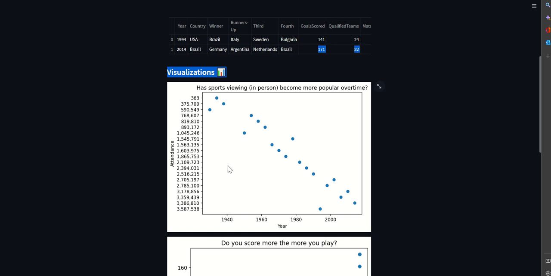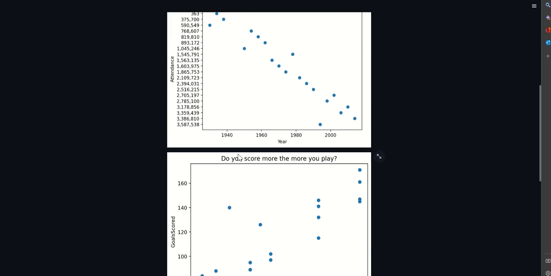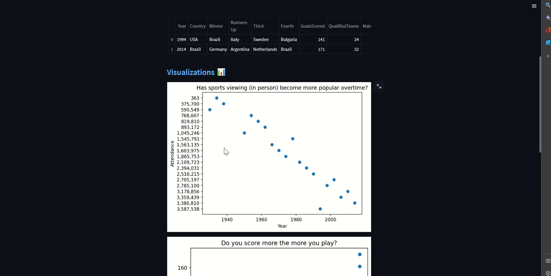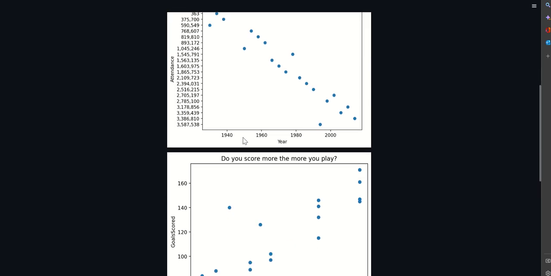Yeah, so it's kind of neat because even though we're getting more technologically advanced, sports viewing in person is still more popular than before, and it's a steady increase. So that's neat. Yeah, so that is that one.